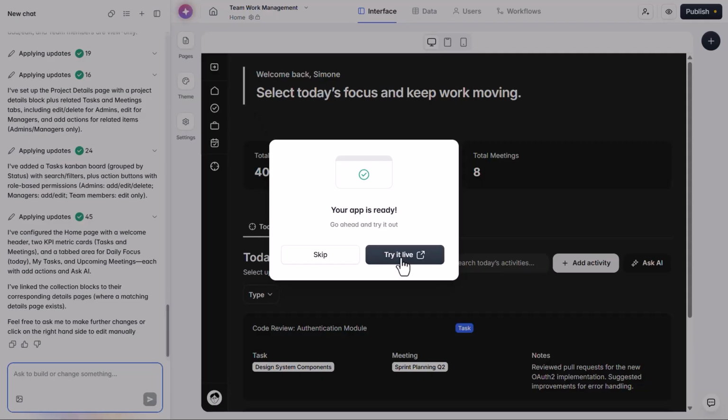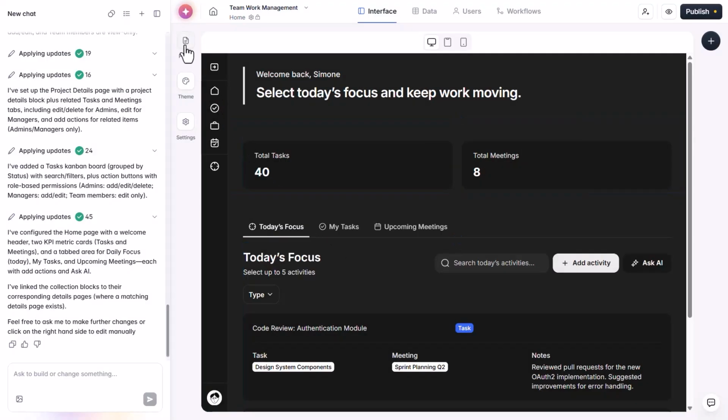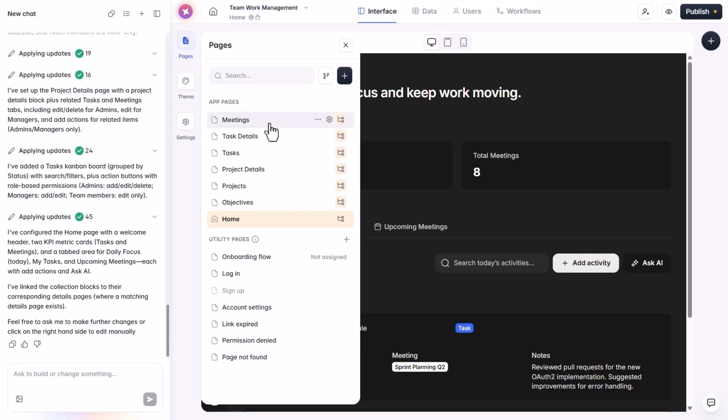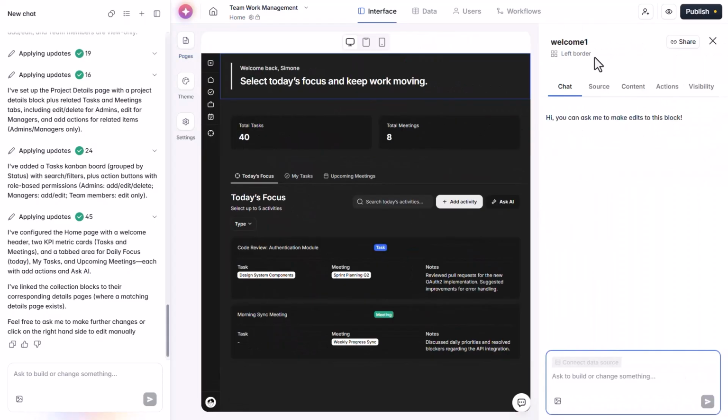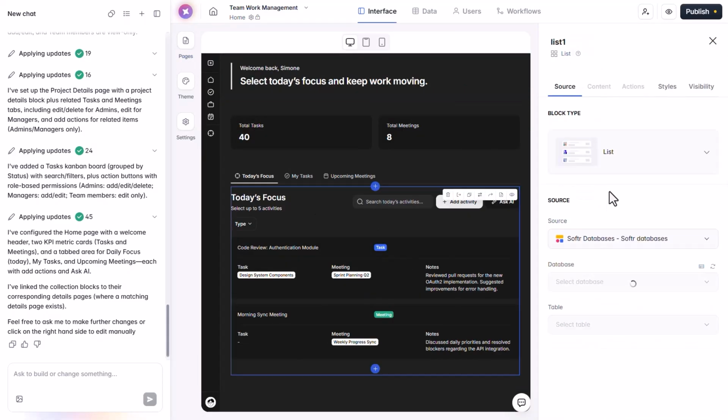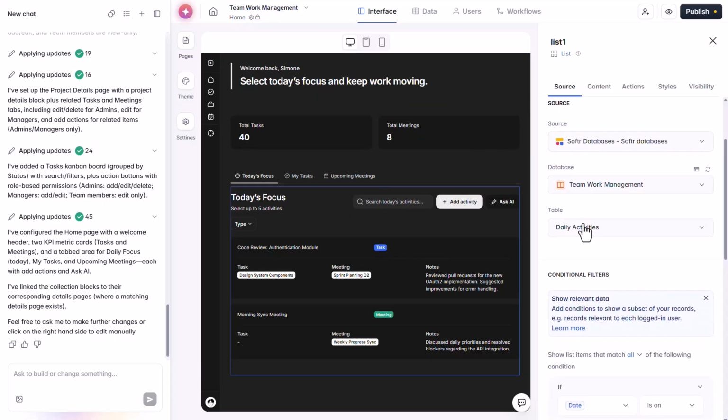Once it's done, I can then try it live, which opens the app in a new tab, or I can skip and continue here on the familiar Softr editor. So I can see all the pages that were generated. Each page is composed of blocks that I can easily edit here. That's a left border block with some content. That's a dynamic block, a list that pulls data from the daily activities table in the database that I showed you earlier while the AI was building it, which is now accessible from the data tab.